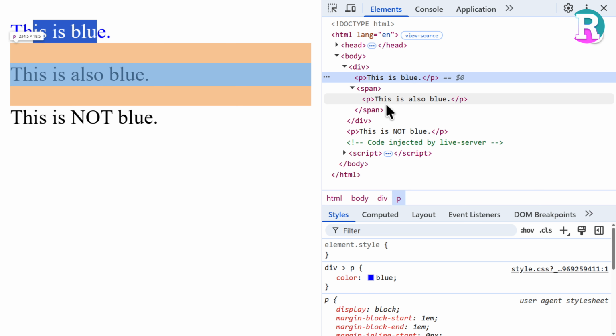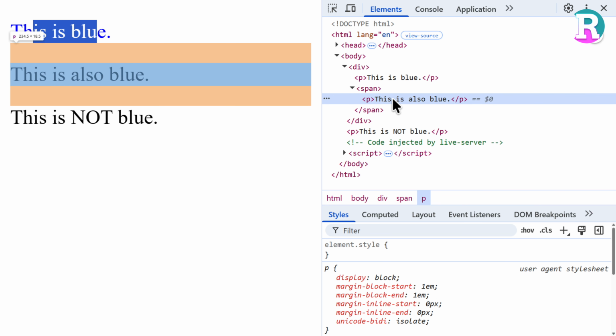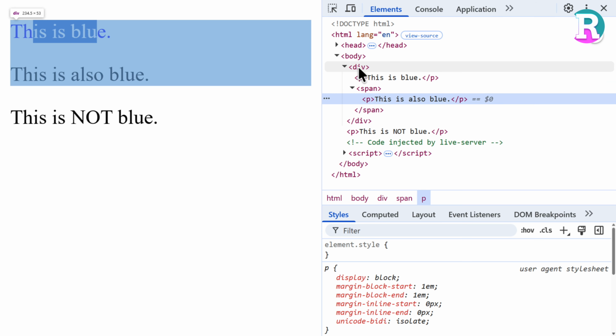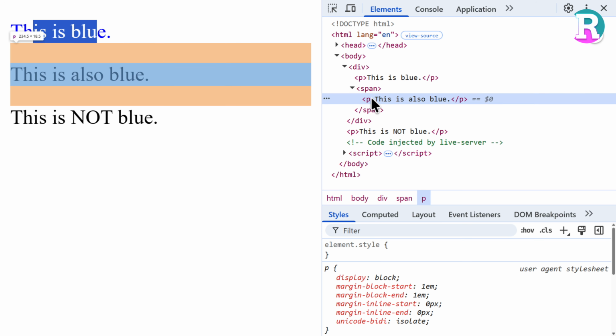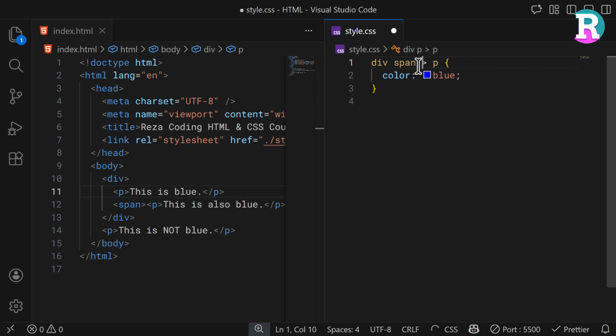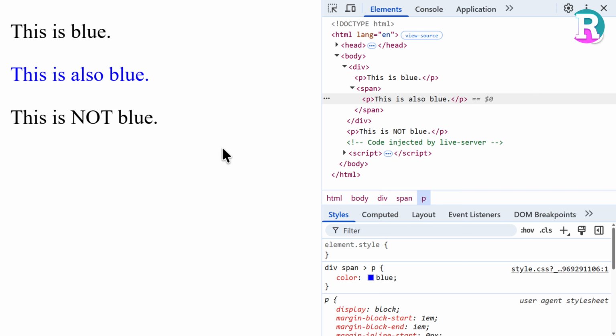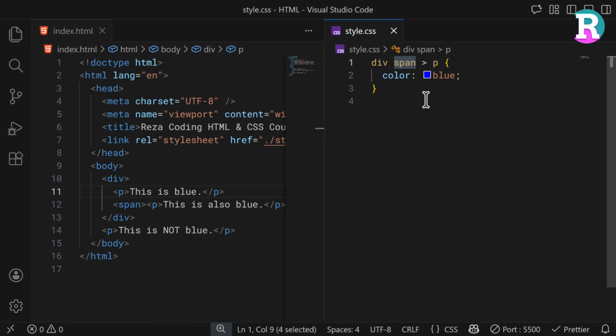So let's say we want to select only this p tag. What we're going to do is we're going to say div span p. If I add a span here, you can see only this element is blue now. So this means every span element that we have inside the div that has a direct child of paragraph element.